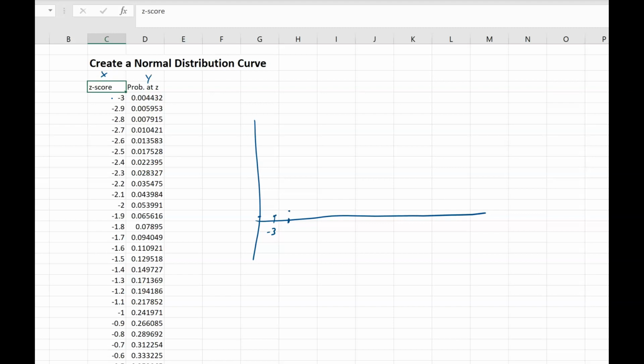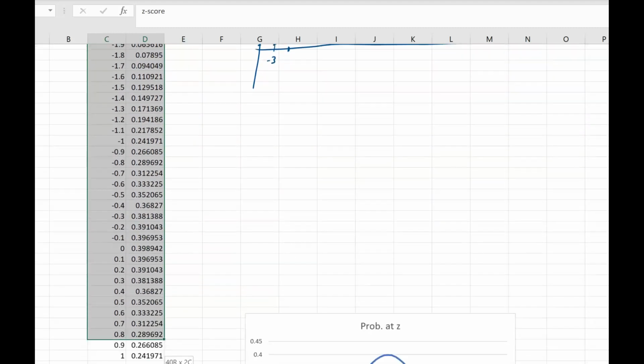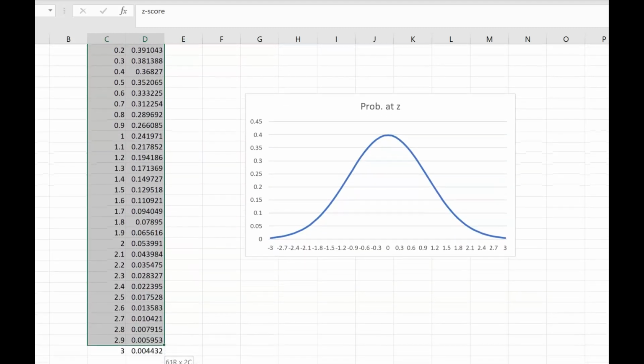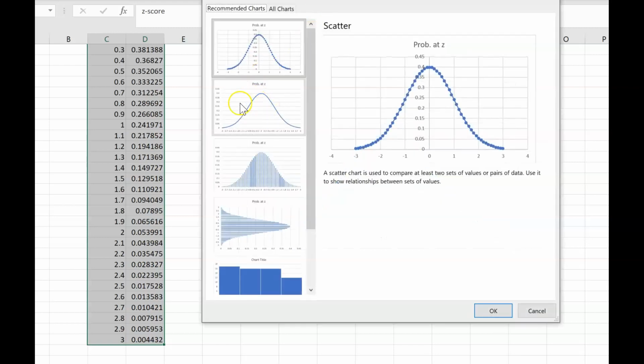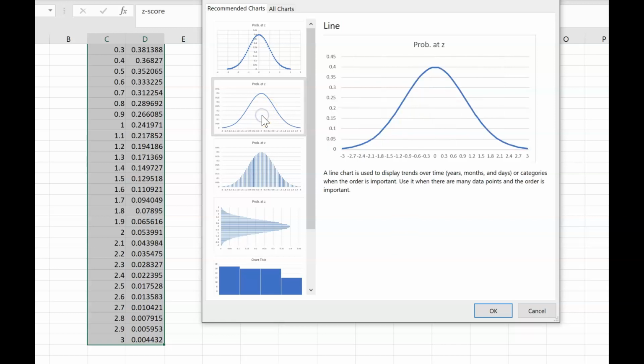And to make the graph, what you do is you select everything, select your x and your y's, or your z-scores and the corresponding heights, all the way to there. That's what it looks like, but I'm going to show you how I get that. Insert. I always try to check recommended chart, see what it looks like. And notice the second one down is a nice smooth curve. Let's take a look at that one.